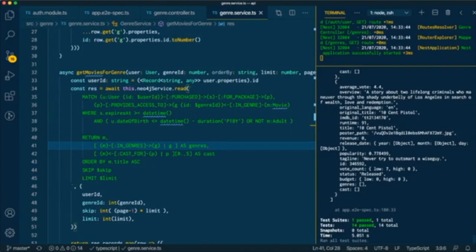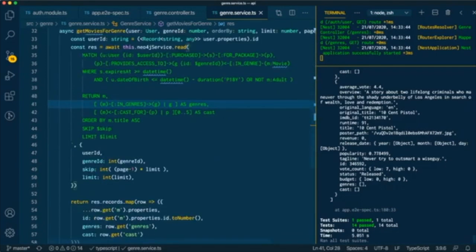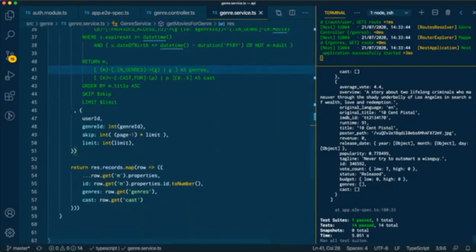So there's still a few things in there that, for example, we have this release date, which is a Neo4j date at the moment. So in a future episode, we'll go through and we'll sort those out. Won't worry too much about that for now. But the response is okay for the moment.